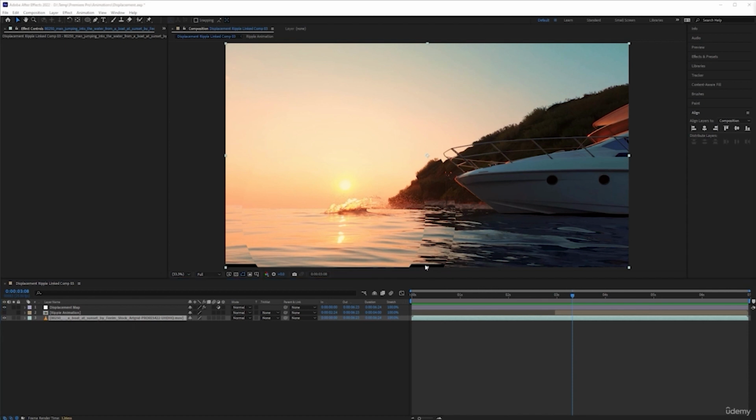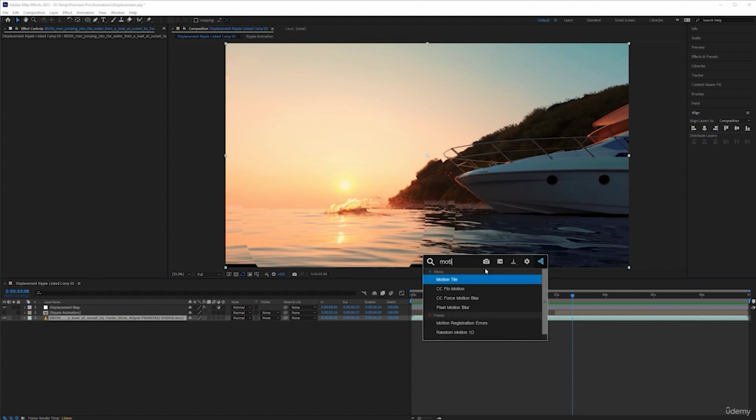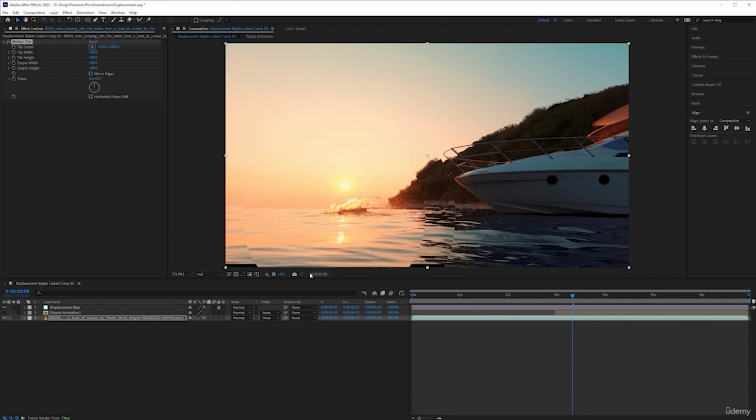What we're going to use is what's called a motion tile. With that highlighted, we press Control and Space again, so much easier, type in motion tile, and literally just click it and it applies it. Rather than 100 in our width and our height for the output, we're just going to change that to 150. Nothing changes there because we're not at the width. But if we go to the height and press 150, have a look down here.